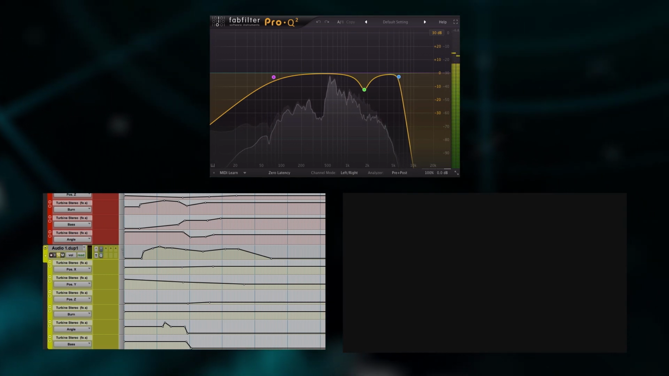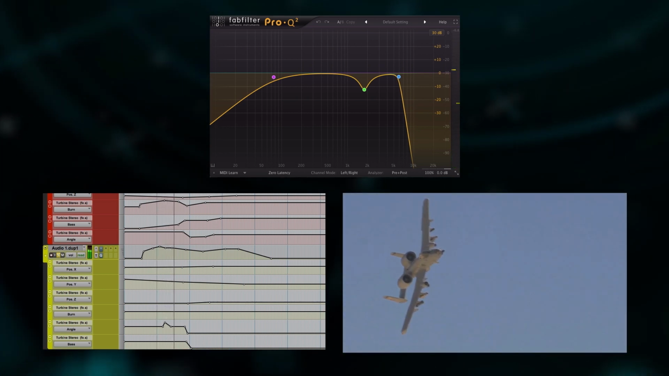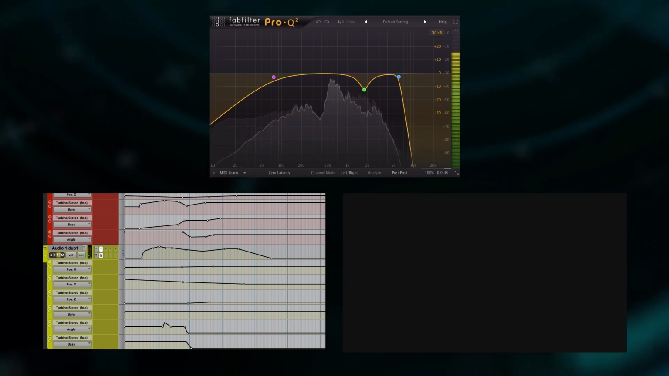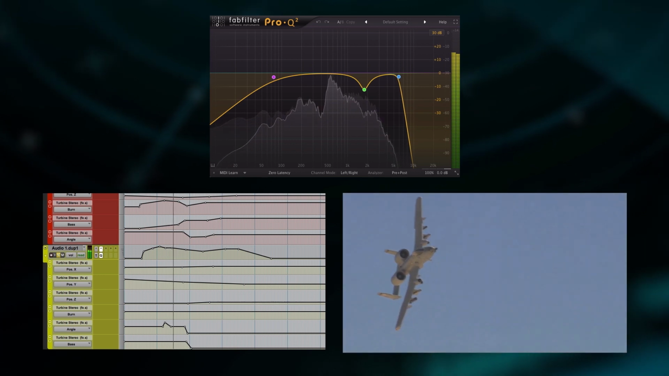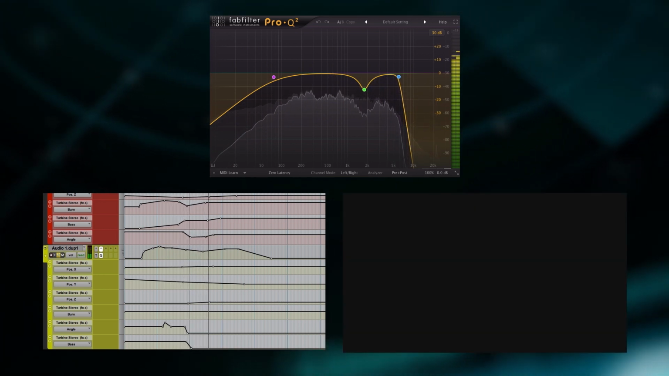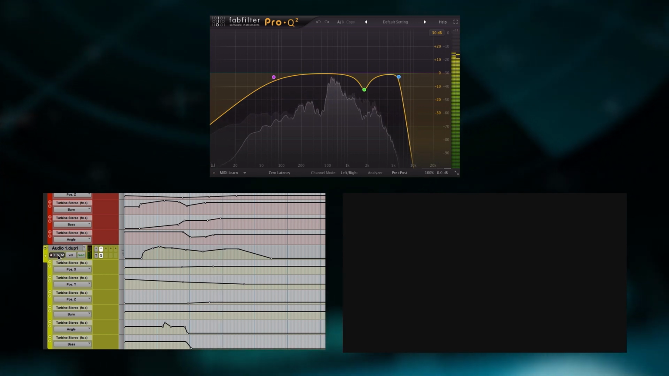Here's the original with the EQ bypassed. And here the EQ is engaged again. Combined, the result is a lively and typical sound of the A10 Thunderbolt II aka Warhawk flyby.